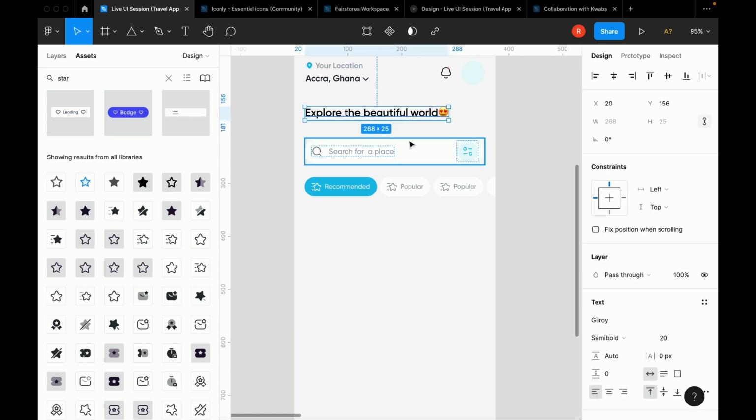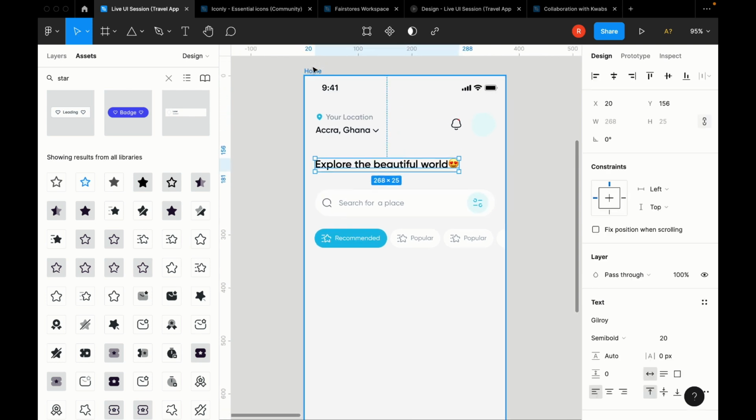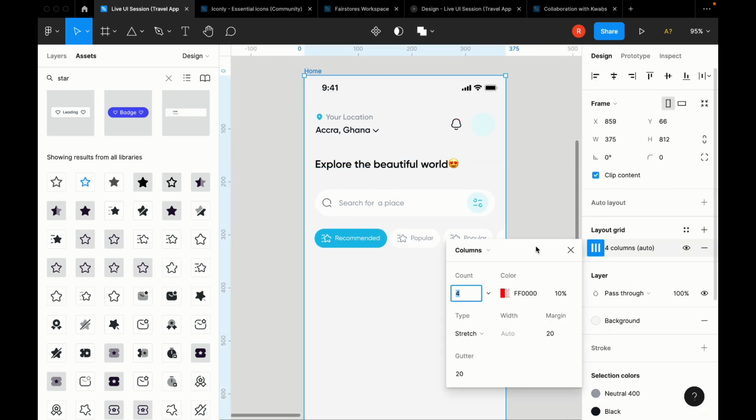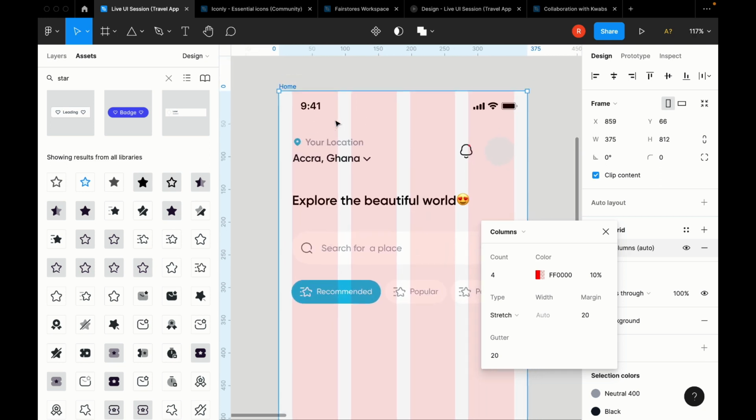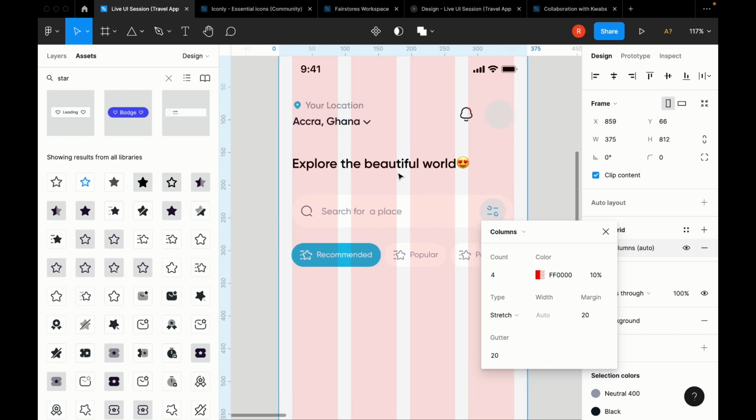Now, one thing I forgot to mention was, okay, Daniel's question. This is the grid we are using, a 4-column grid with margin 20 and then gutter 20. That's normally what I use. You can use that as well. Normally what I'm making use of is the left and the right. I don't really care about the center side. I use my eye to do that.